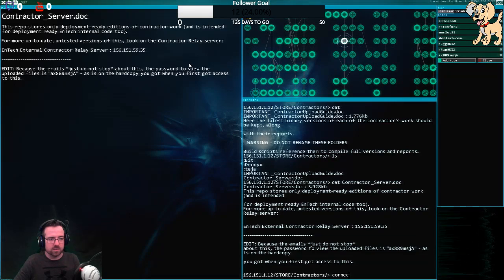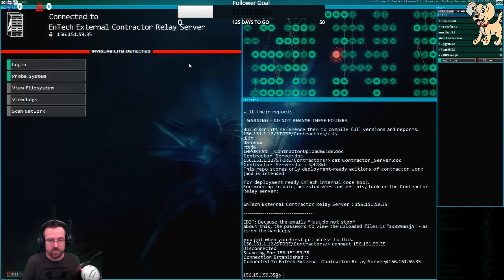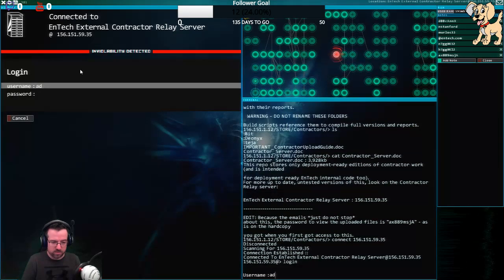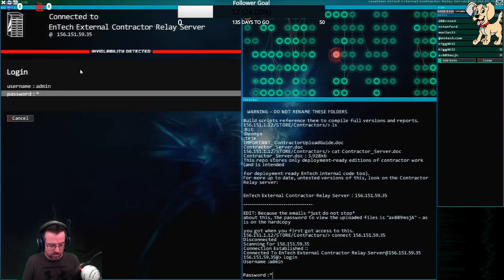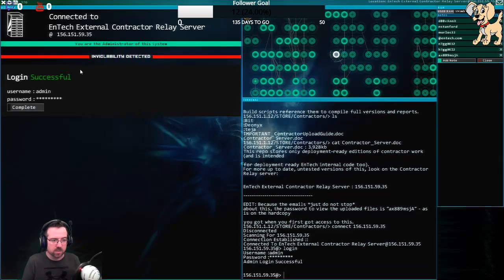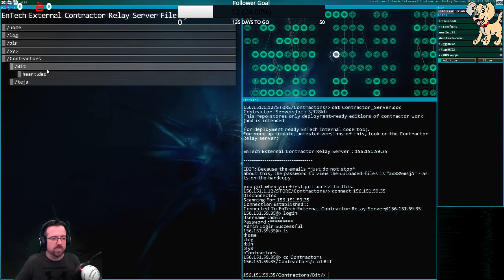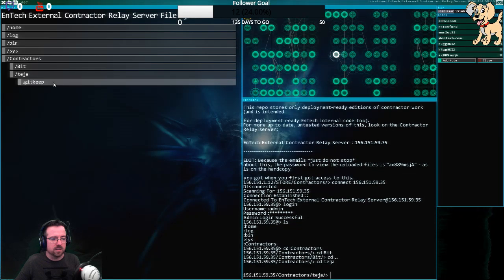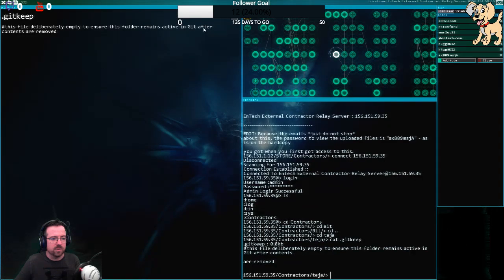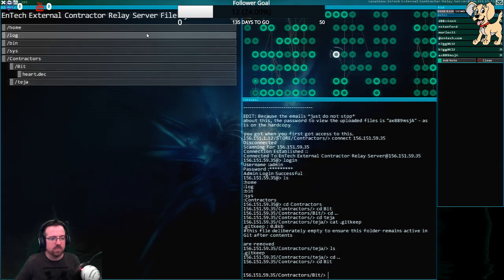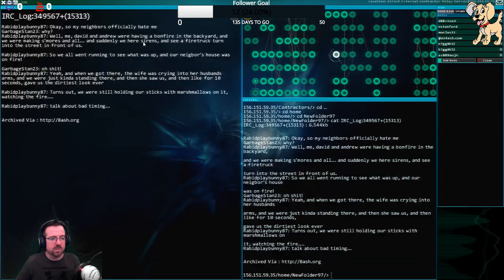Let's see, connect to 156.151.59.35. Admin, AX889 MSJA. Okay, view file system, contractors, bit, heart DC, and git keep. This file is deliberately empty to ensure this folder remains active, and git after contents are removed. Bit, anything under home, just chat logs.